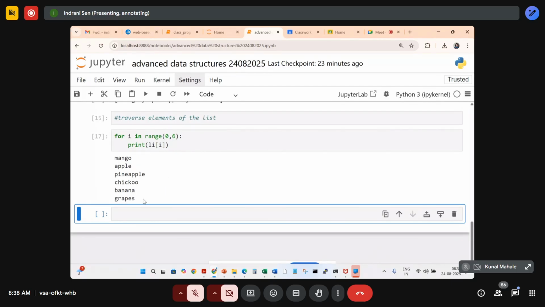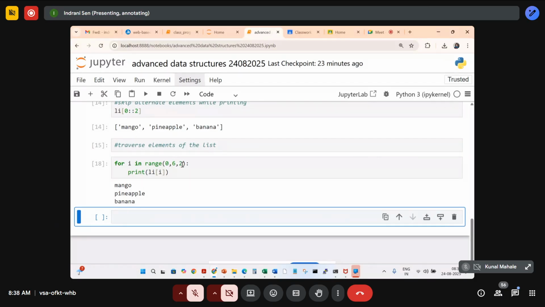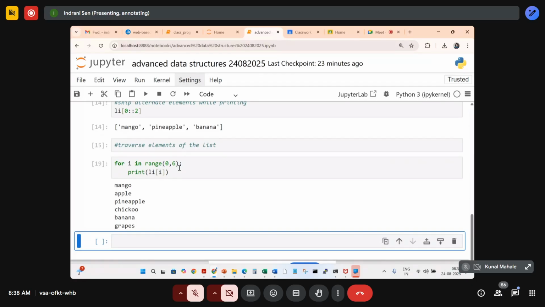Have you understood this? Simply, if I change it to 2 here, what will happen? Only the alternate elements will be printed. And if you don't give anything, it will be printed like this, 0 to 6. This is how the syntax of a for loop looks. A for loop has a counter, then in, and after that a range operator which shows the lower bound, the upper bound, and the stride. And inside that you can print the element.